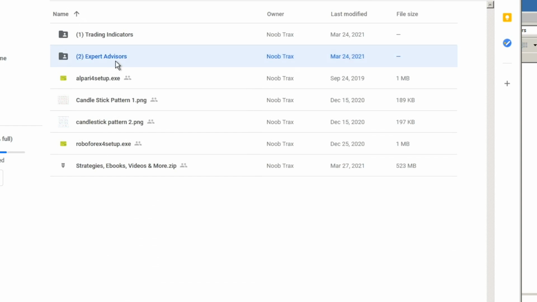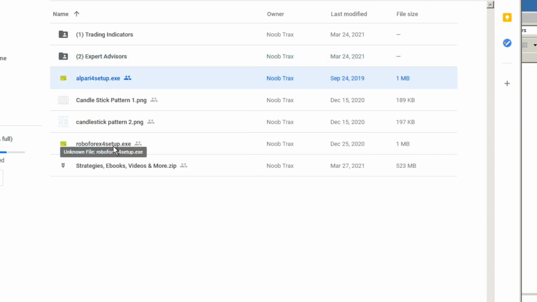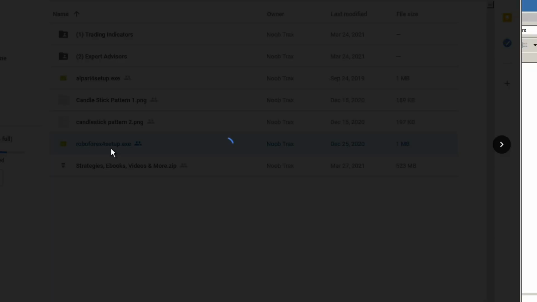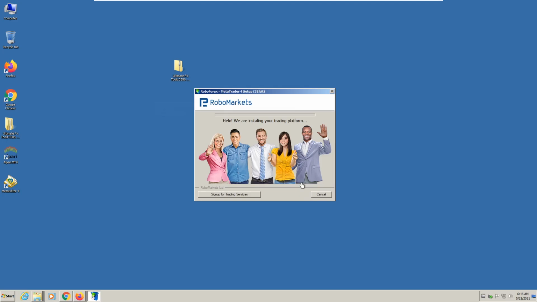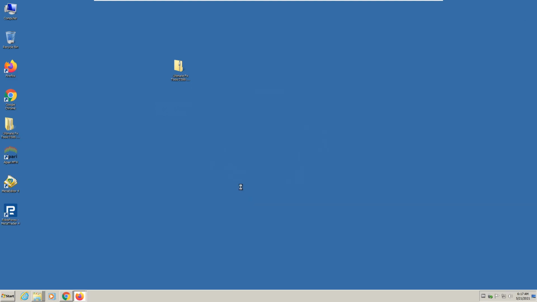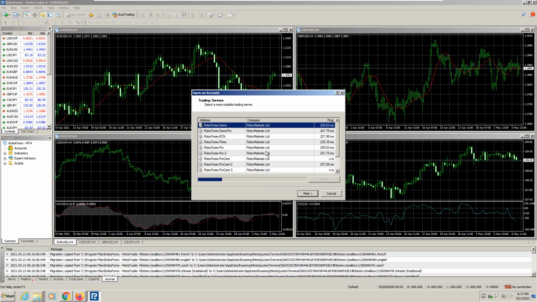I will demonstrate to you how to install MetaTrader 4 on Windows. I have to download the MetaTrader, then proceed to the installation. Then after the installation, you will have to open a new account.